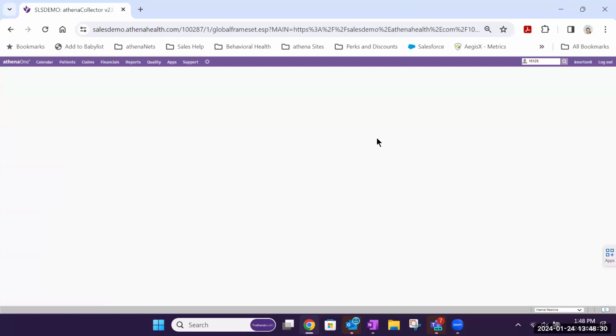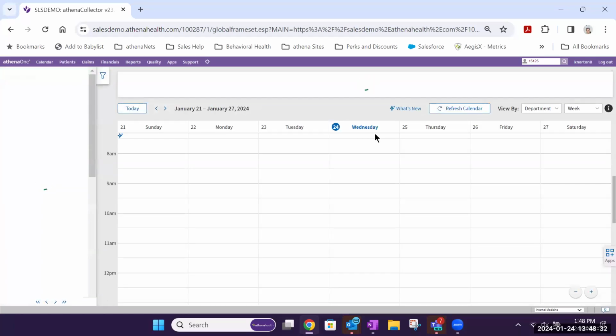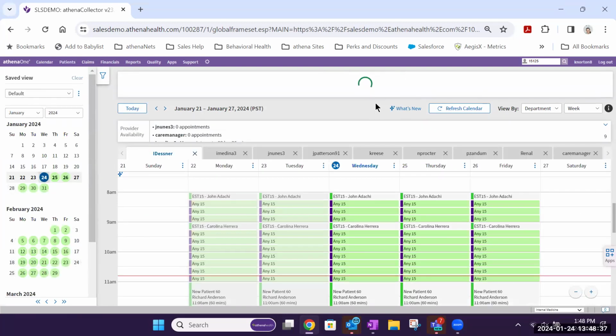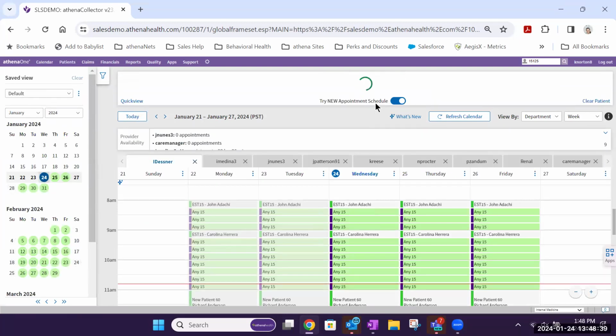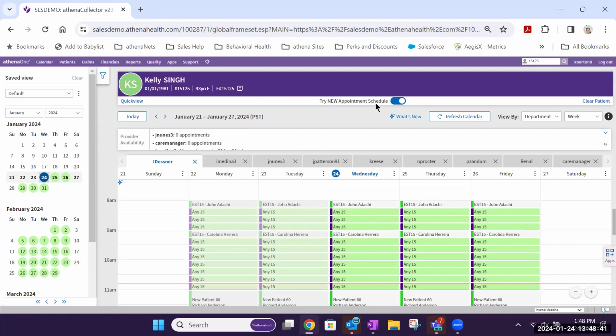So I'm gonna schedule. And so this is our new schedule view. It is more mirroring Outlook, so we are having some updates to this. Right now you don't have the ability to drag and drop, but that is on the roadmap for scheduling. But what you have over here is the ability to select saved views.